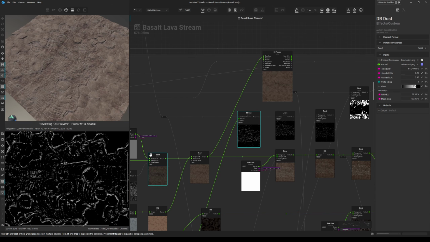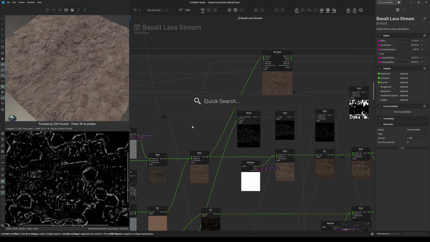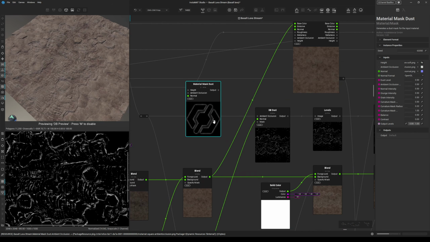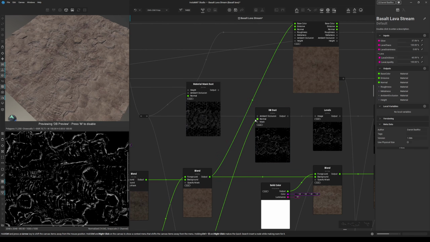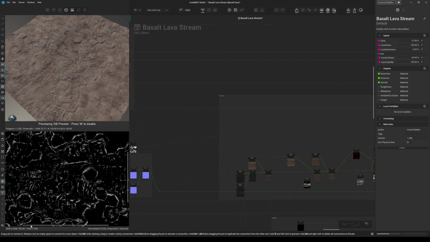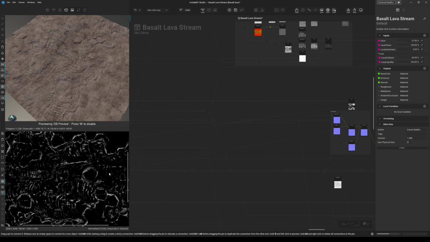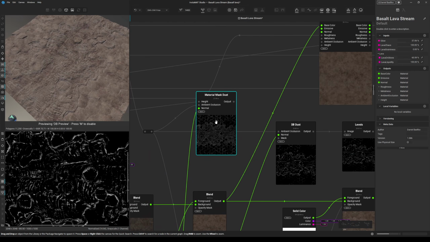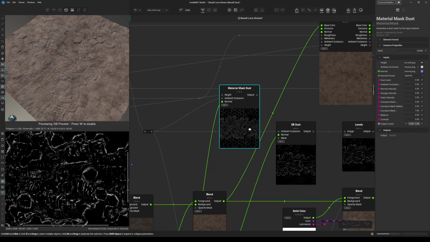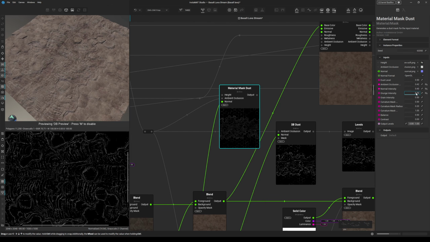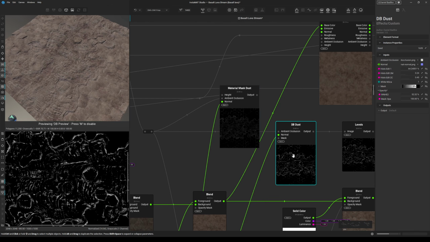So this is a custom dust node. You could probably just also use the material mask dust, where you'd also need the AO, the normal map, and let's input the height as well. So this is just to show you that you can also make this with InstaMAT's built-in nodes. Looks a bit different, but you could set it up. You could increase or decrease the AO intensity, normal intensity, grunge. So you can come really close.